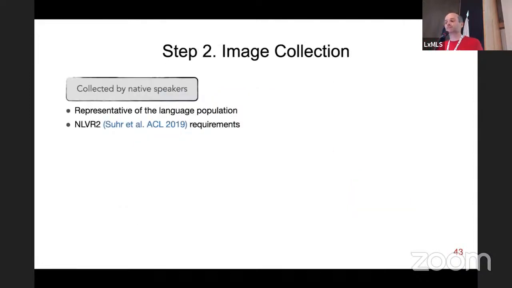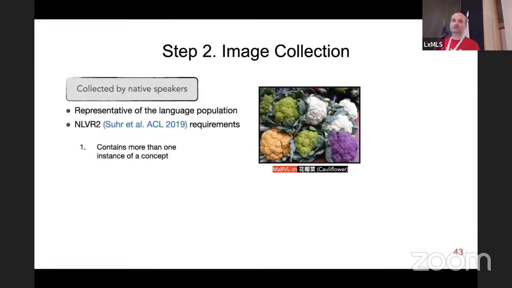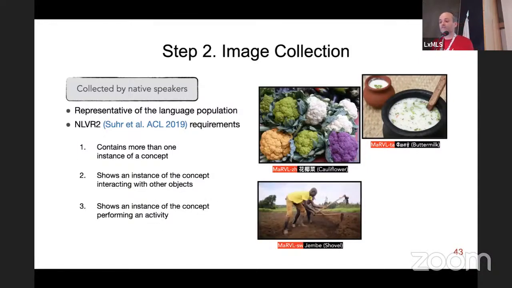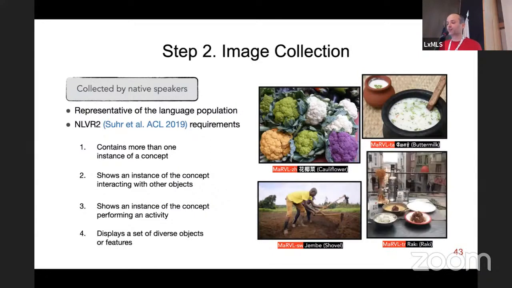The second step is based on image collection, which we also do with native speakers. And our images are collected such that they contain more than one instance of a concept, perhaps the concept is interacting with other objects where it's relevant, or, if relevant, it shows an instance of that concept being used in an activity, or maybe it displays a diverse set of objects in some kind of grounded context. So it's not just an example of a shovel in a kind of e-commerce website, or it's not just buttermilk in a carton. It's showing a lot more than what's going on there.